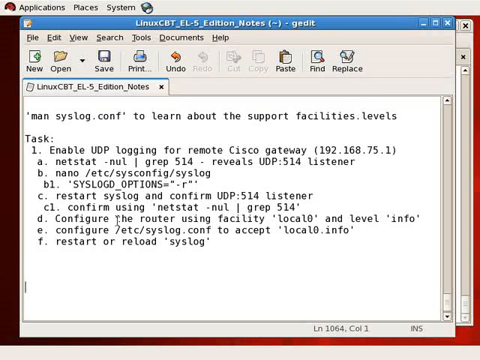Now we're going to be looking at log rotation next to show you how the log files are managed so that they don't get out of control or out of hand or become terribly difficult to manage because of their size.